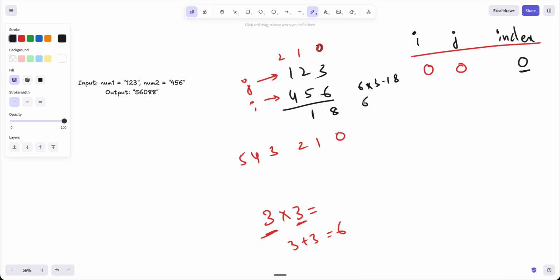Then I'll move on: 6 into 2 will be 12, and 0 plus 1 will be 1. So I will add 2 plus 1, which will be 3, and 1 goes to the next index. Then 6 into 1 will be 6, and the index will be 0 plus 2, which is 2, so it will become 1 plus 6, which is 7. Right, we are done here, and then we move to the next number, 5.